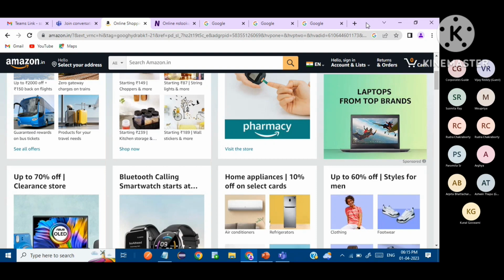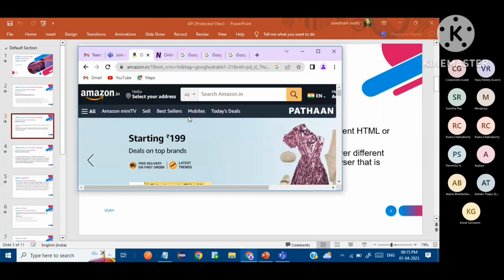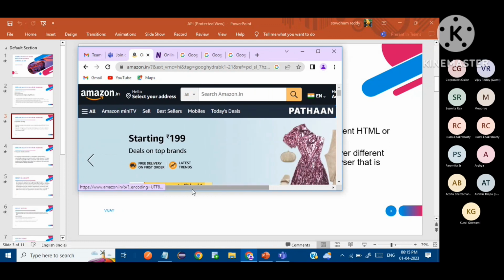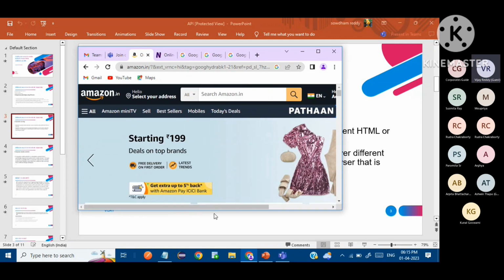Let me minimize it. So if you observe, it's not responsive, right? See, it's not wrapping around each other. There is no hamburger menu, it's not responsive, right? Have you wondered why it is not responsive?